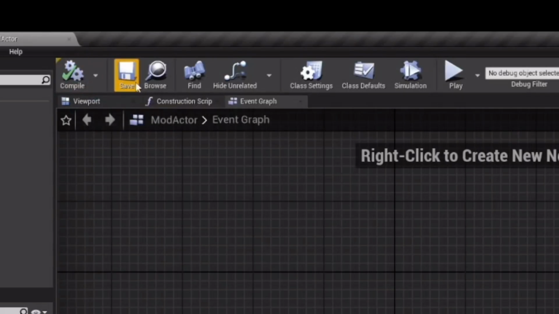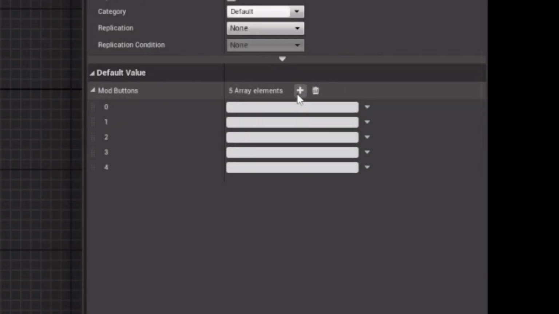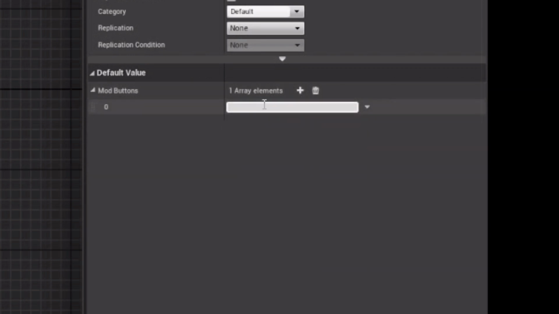Then compile the blueprint so you can start adding values. So each instance in this array is going to be a new button within the UML overlay in your game. So let's just start off with one entry, and we're going to call it test action.